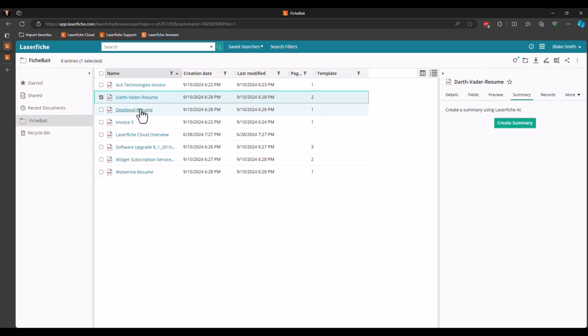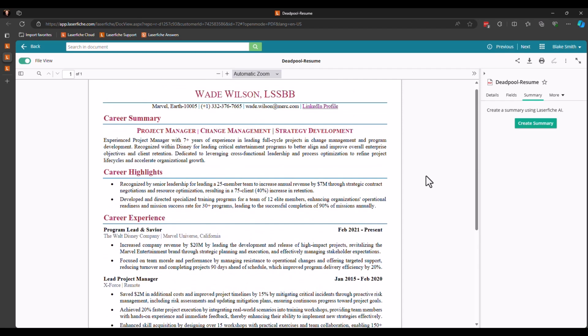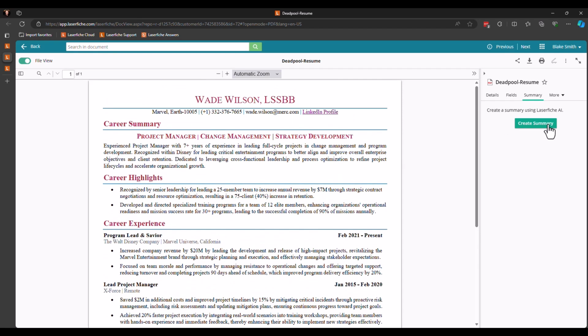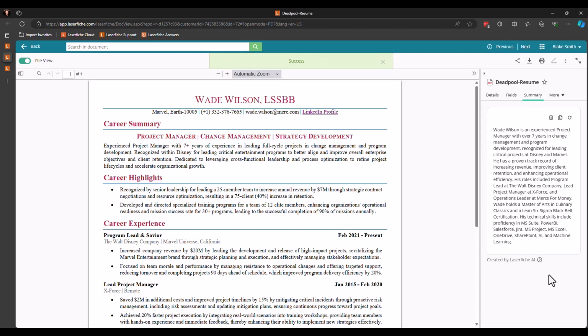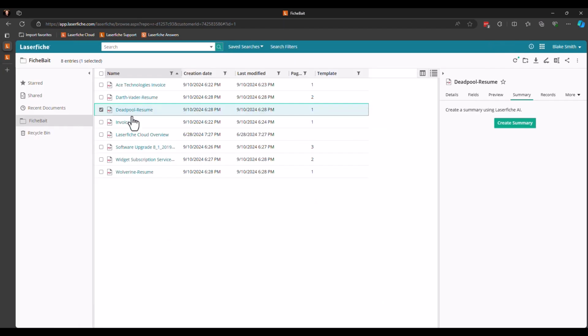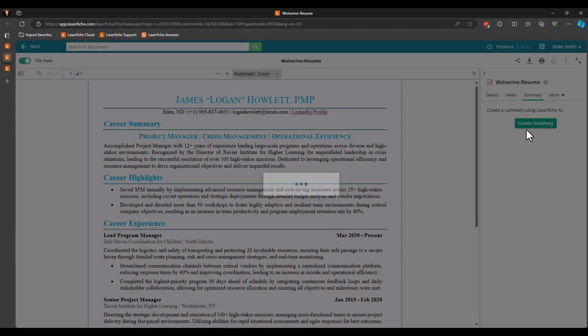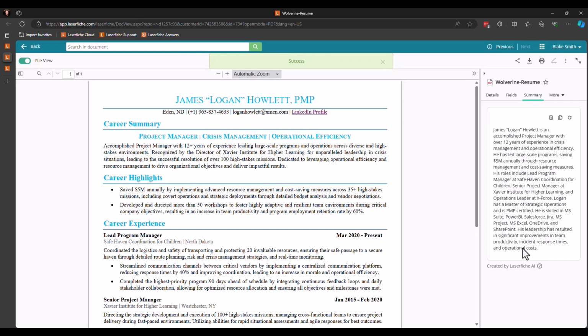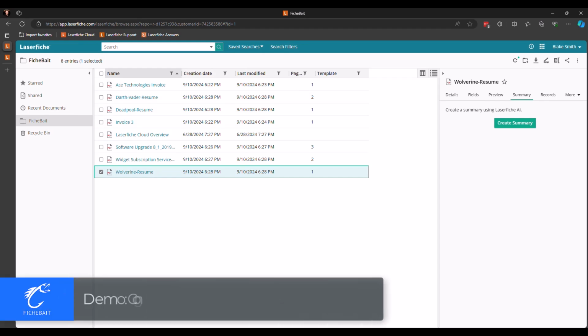Let's look at Deadpool's resume. So again, some good information in here. This one's only 1 page though. It's about the same length here. Gives a pretty good summary of what's on this. And then our last one is Wolverine. And hopefully you're noticing how quick this is, right? All right, so that gives you a good idea of the resumes.